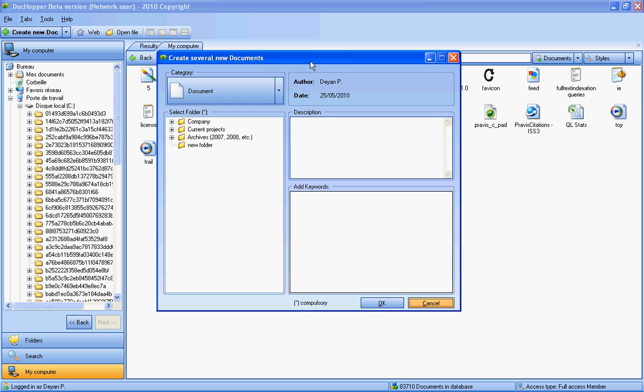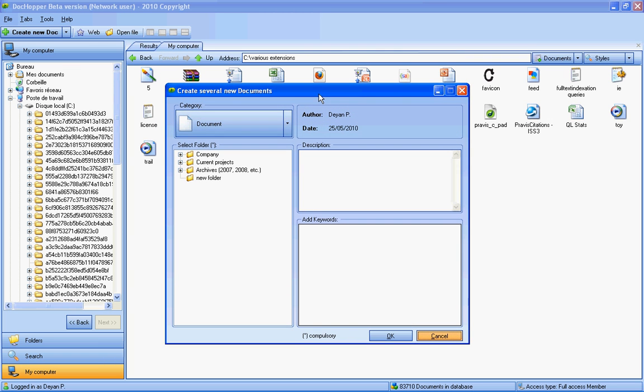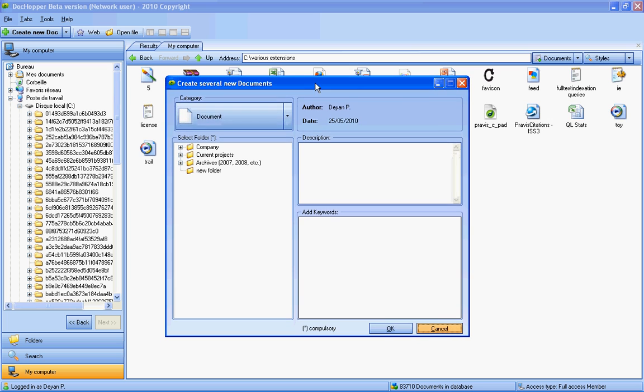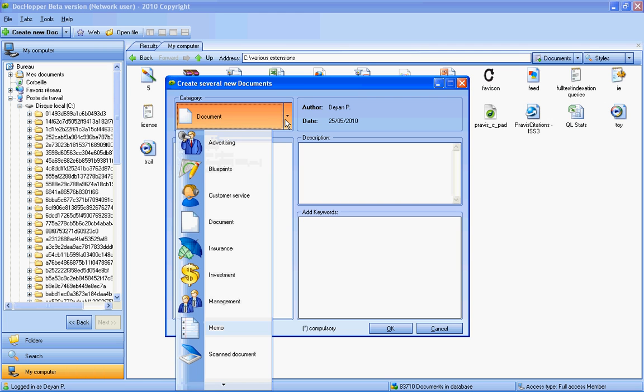The reason is that this form, when we are going to click on OK, is going to create as many documents as there are files selected. So the name of the documents created are going to be, for each document, the name of the single file it contains. So let's pick a category.